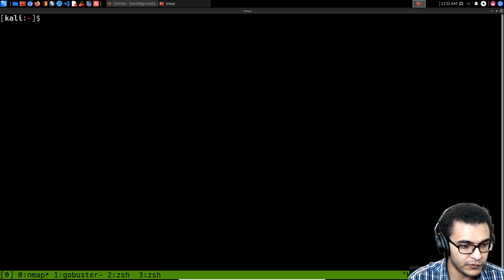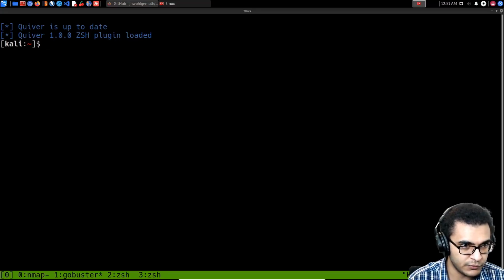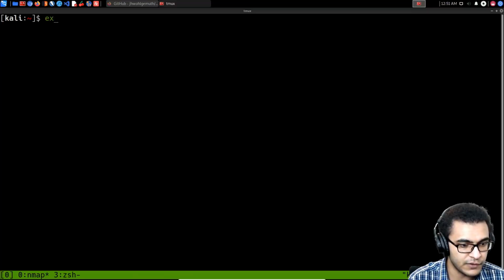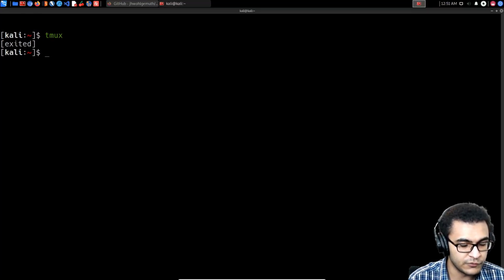So, move on to tab 0, which is Nmap, perform my Nmap scans there. When I want to move on to Go Buster, I can do that as well. If I want to create a tab or rename this to Metasploit, I can do that as well. And there we go. So again, that keeps me organized. And of course, I can just exit out of each of them like so, and I'm out of tmux.